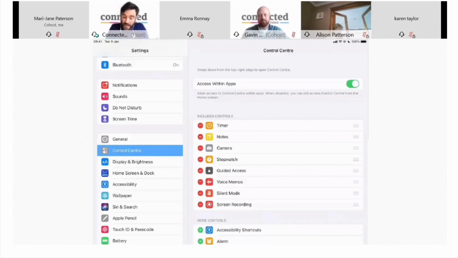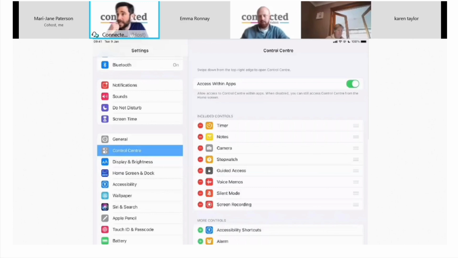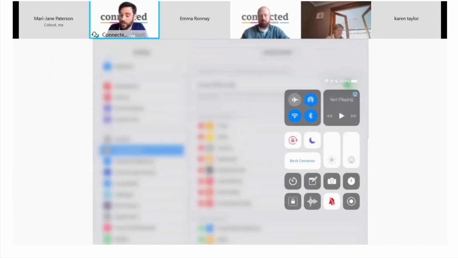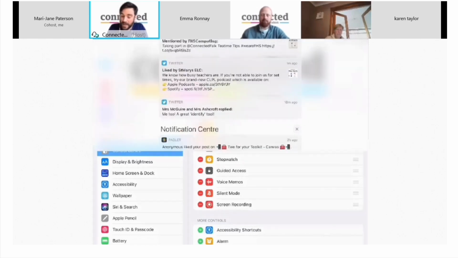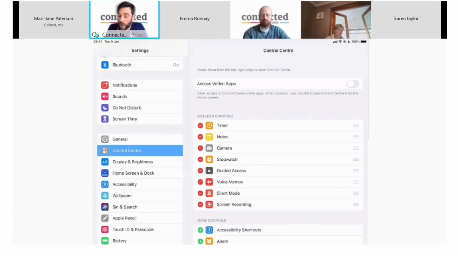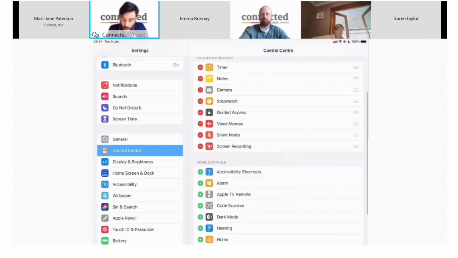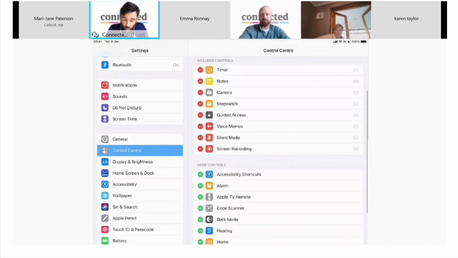Now you'll see that at the top of the right-hand side, it says Access within app for my Control Center. So I can quickly drag down and open that in any apps. If I toggle that off, it then means that I can't do that. So I would recommend that at all times you have that on.